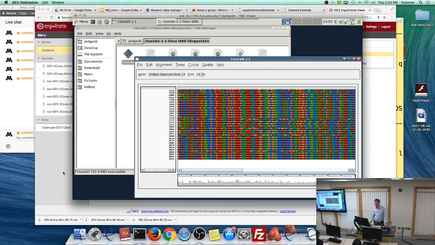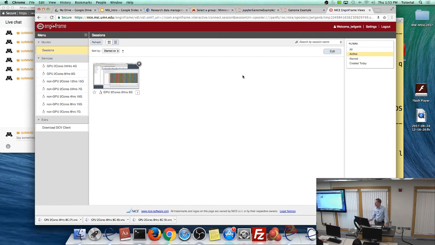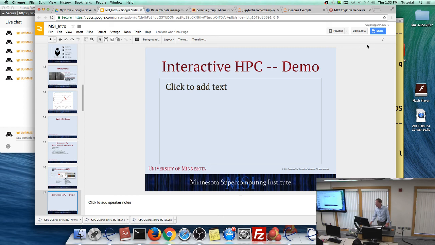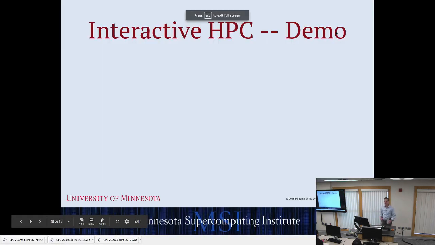All right. So we've now seen two ways that you could use the interactive components of MSI. We've seen one way that you can submit a batch schedule job. Does anyone have questions about those general modes of access? Any questions? This is a really good group as far as great questions coming from this group.